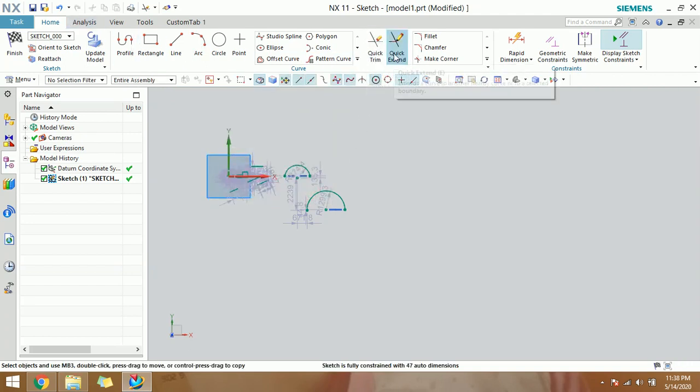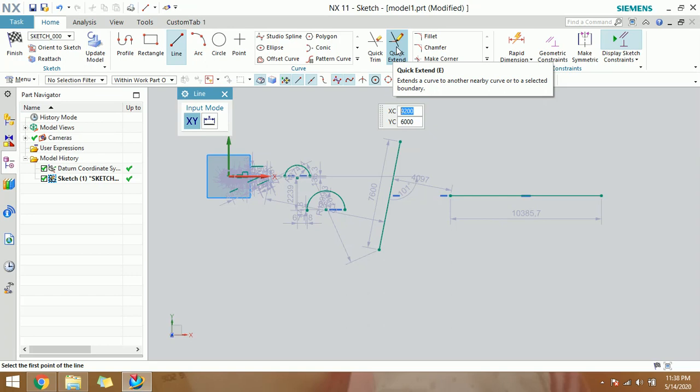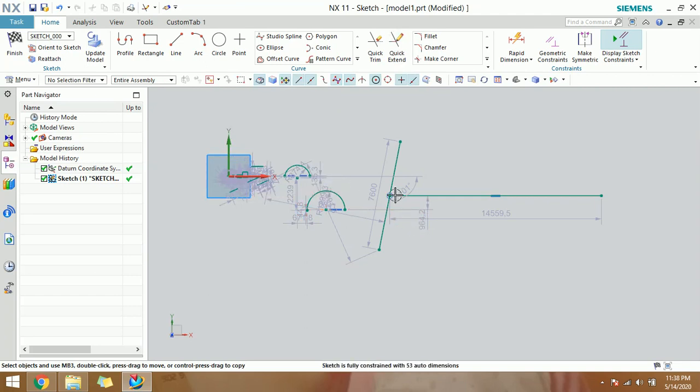Next, quick extend. It is a very important command. How can we extend a line? I'm creating a simple line. Again I'm creating one simple line at an offset distance. Now click on Quick Extend, select the curve, the line you want to extend. I'm selecting through this. It will extend up to the next line, up to the next obstacle.